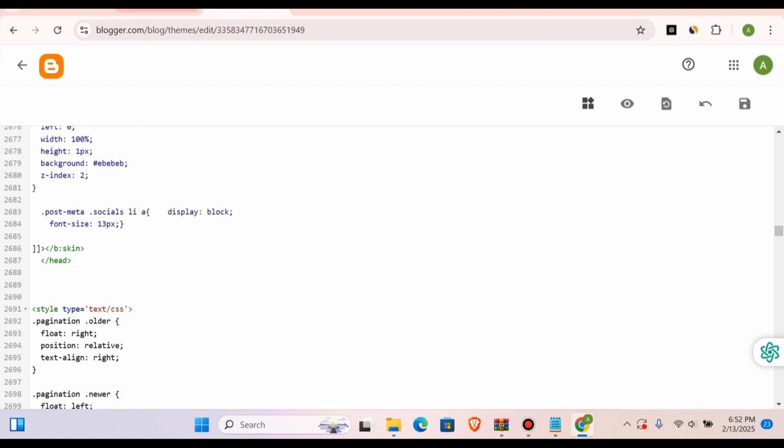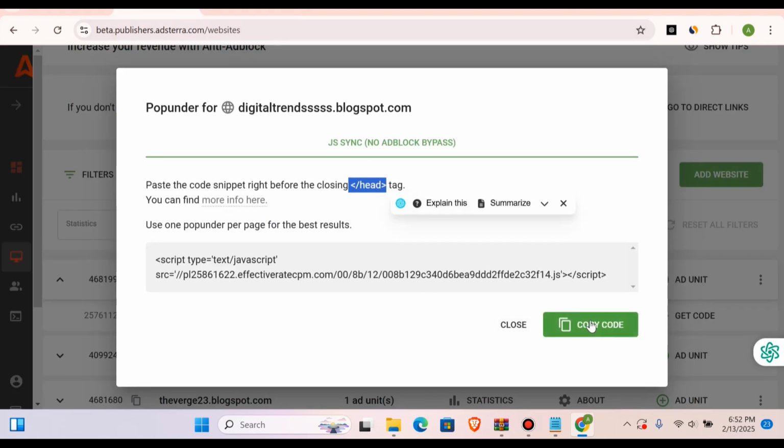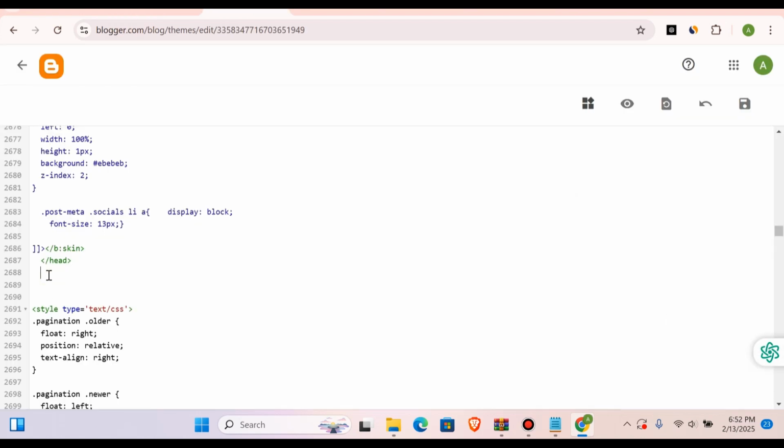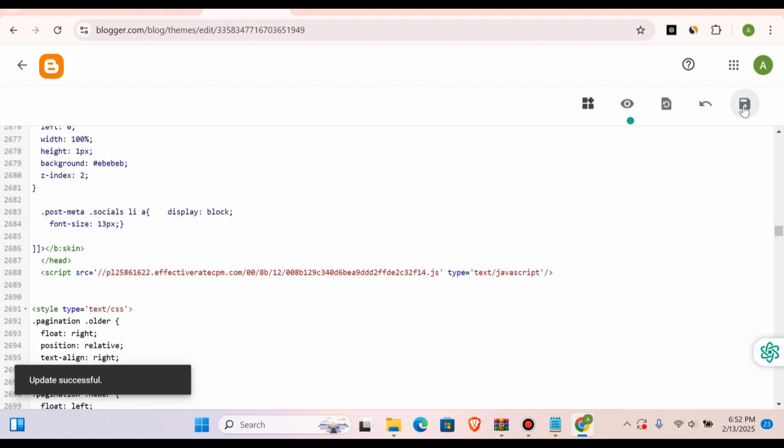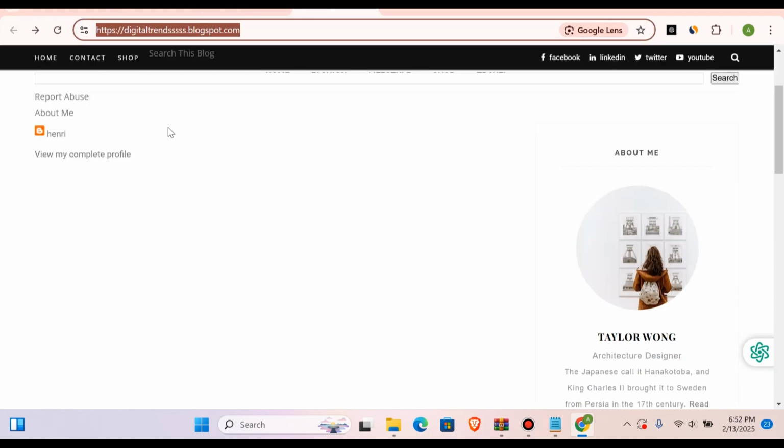Once you get that, come back to your Adsterra and copy the code. So this is the code, right? Copy the code, come back here, and paste it right now here. Once you are done, click on save. What we have basically done is we've added our ads into our website. This is how we've been able to add our ads, how our ads are going to pop up on our website.